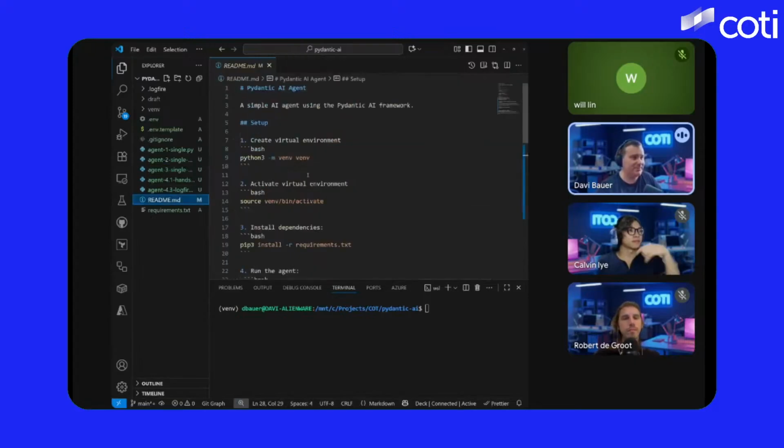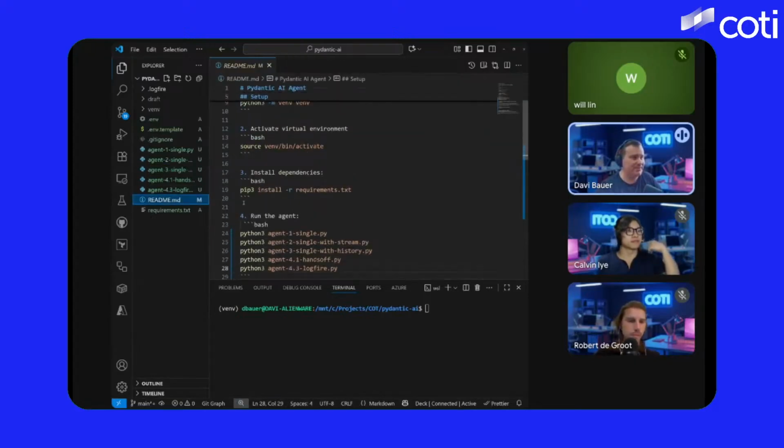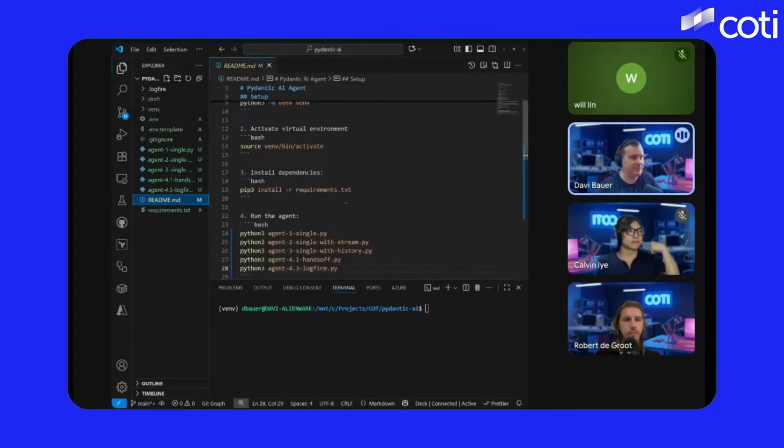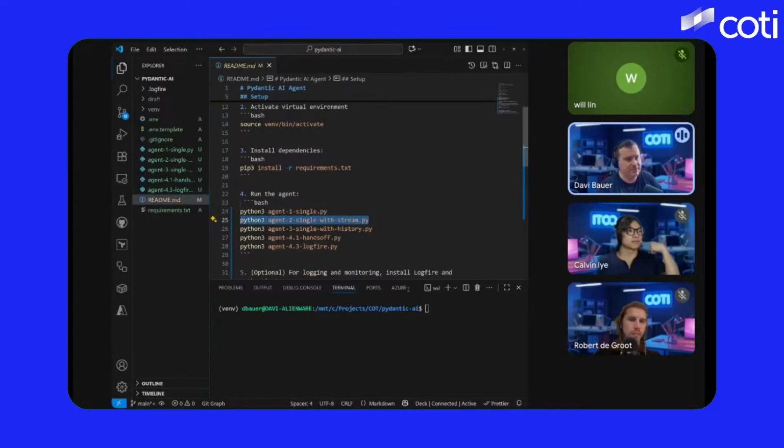Let me just execute it as is. This is the agent 2 single. That's really this one here.